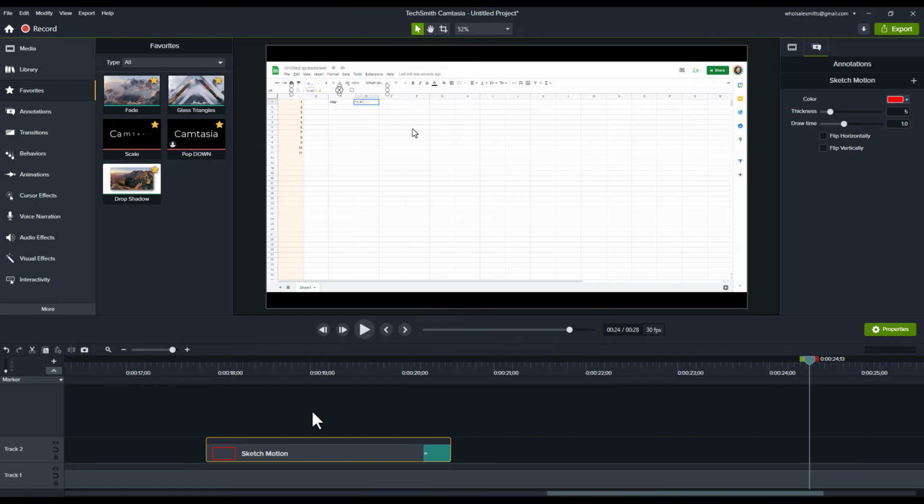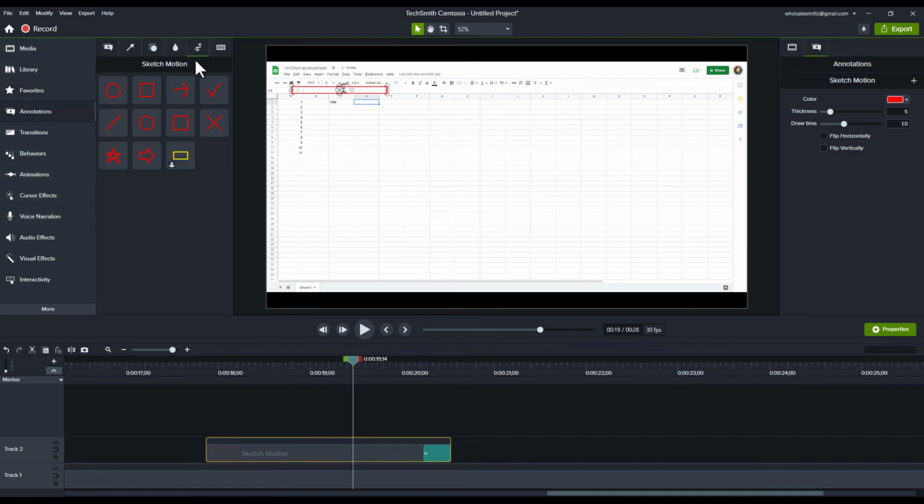But for the most part, that's what I use a lot of these Sketch Motion animations for, is to draw the learner's eye to where I want them to go when a zoom is not necessarily appropriate, and it's something pretty quick and easy, and those Sketch Motions are really cool. Going back to Annotations, you've got circles, you've got lines, you've got check marks, you've got X's and stars and arrows. You've got all sorts of interesting callouts that you can use to draw a learner's attention where you need it to go. And I hope that's helpful.